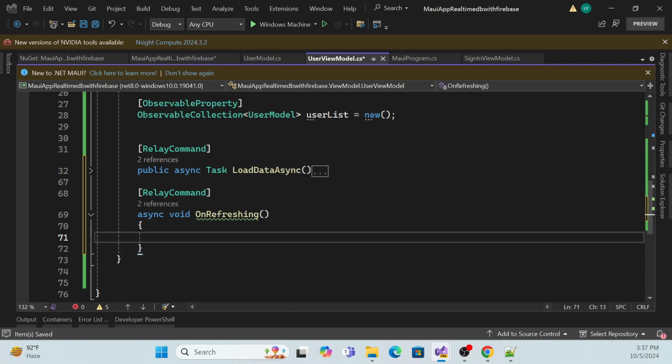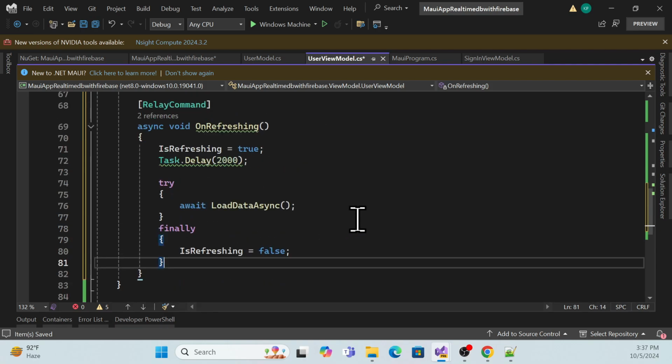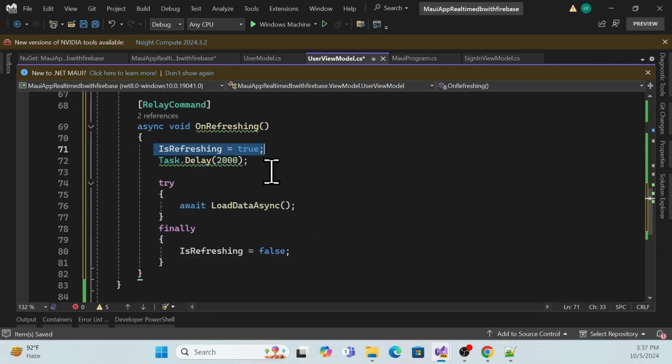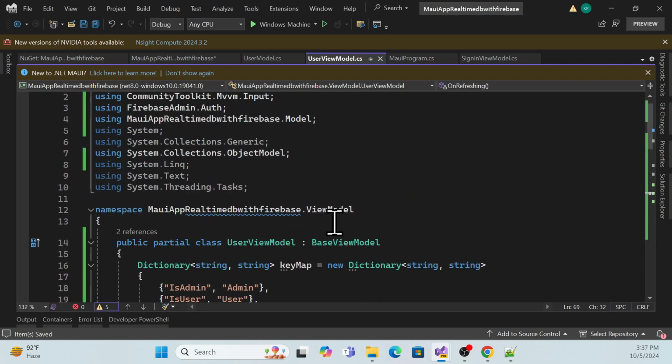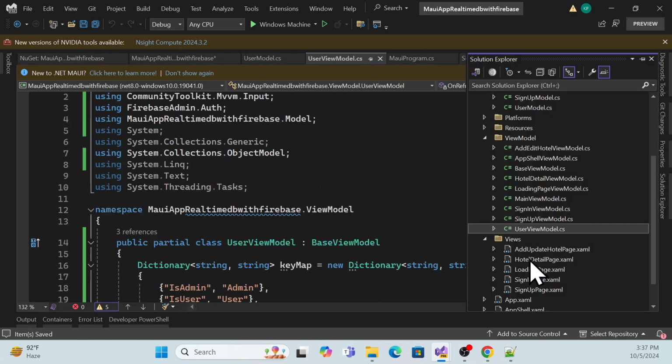It is nothing, simply I will put some delay time for the refreshment. For example, IsRefreshing is true, so once I refresh that list it will be true, and we put some delay over here, then we get the data, and then finally IsRefreshing is false, right? It is just simple. So once the view model is completed, now I just have to create the pages where I want to bind it.